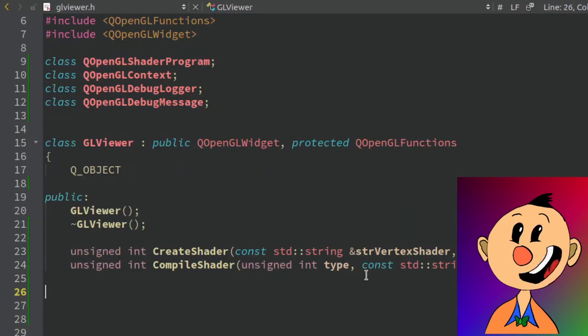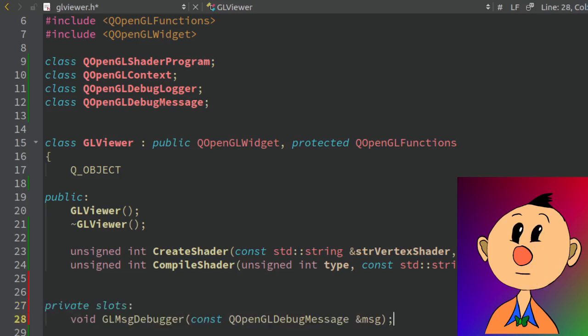The next thing I need to do is create a slot. Now the slot is going to be triggered from a signal when there's a message to be sent from OpenGL. So this GL message shader, or debugger, GL message debugger, will send the OpenGL debug message. It'll be easier to know what's going on.